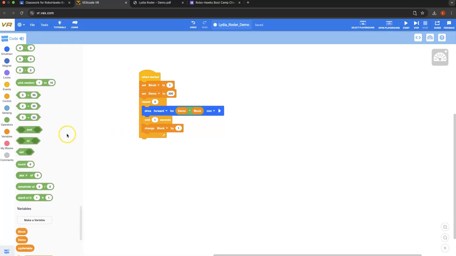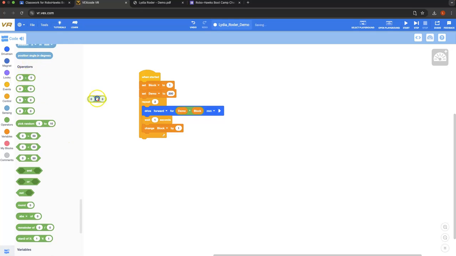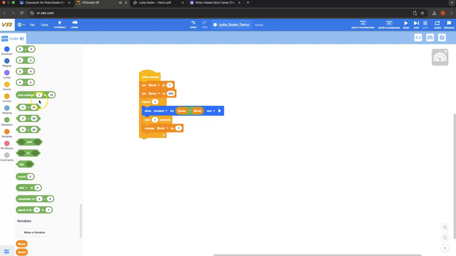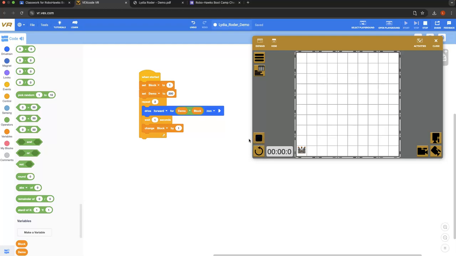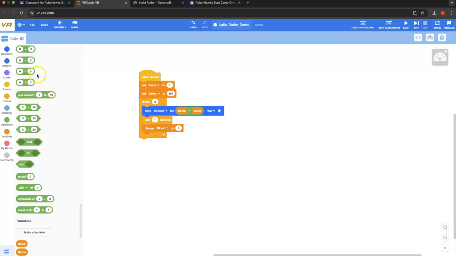Now you can additionally drop operator blocks into this. So if you were looking for this to be more mathematic based, so pick a number, things like that, and it would run your sequence like that. So now if I open my playground and I run my code, it's waiting, and then it's done that secondary movement using my operator and my variable blocks.